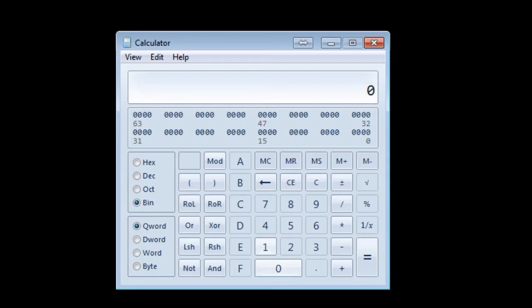You can also go the opposite direction. Let's change the mode to binary. Type in 11111111. Then change the mode to decimal. You get 255. You can also convert the number to any of these formats.